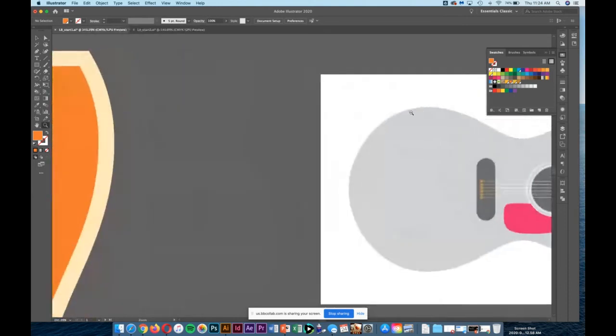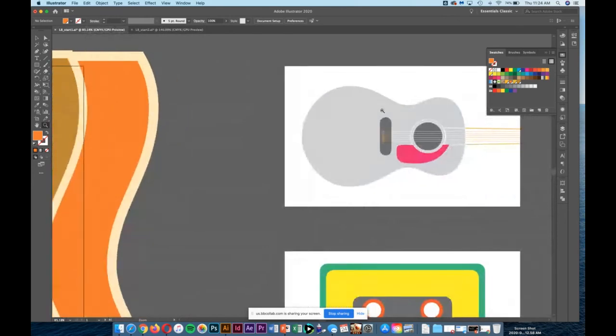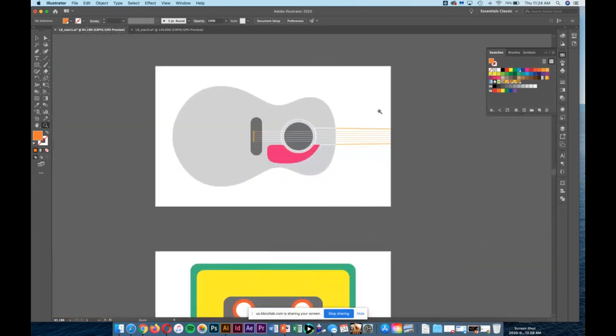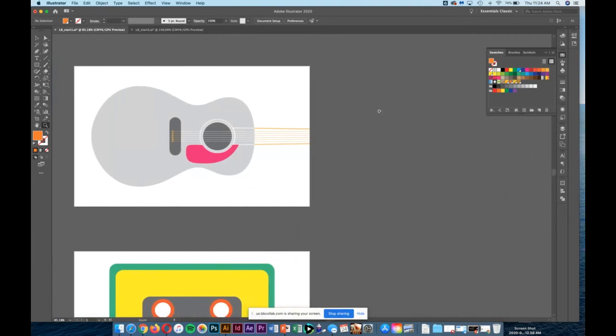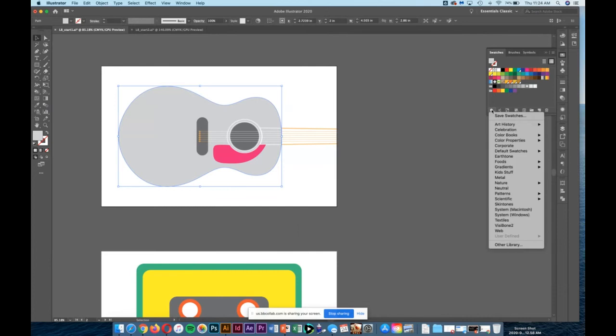So what I want to do next is take a look at working with something called a spot color. So I'm going to zoom in on my little guitar here up at the top. I'm going to start by adding in a spot color. So I'm going to select my guitar, and underneath this little library icon, underneath my swatches, it shows all these different types of libraries. And inside of there is something called a Pantone library.